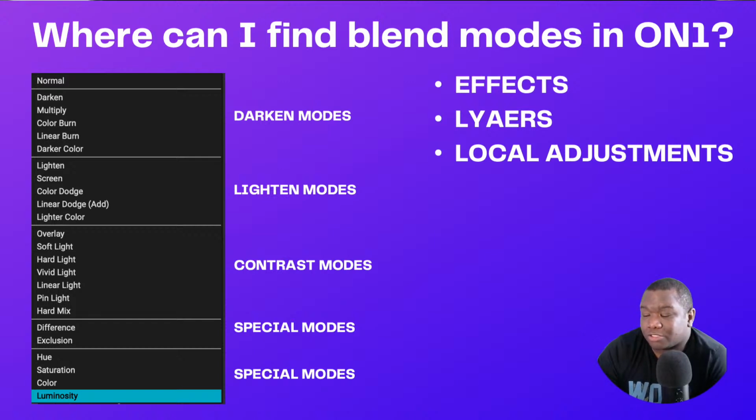Now, I put special modes for both of these, and you'll see why. Difference and exclusion, I am still trying to figure out a use for, other than making some cool, odd effect, right? I don't know if cool and odd can go together, but today we're going to put those two together. And then there's the hue, saturation, color, and luminosity. Those are also special blend modes, and they specifically affect the pixels based off of hue, saturation, color, or the luminance value. Now, we're only going to be looking at one of those special blend modes today.